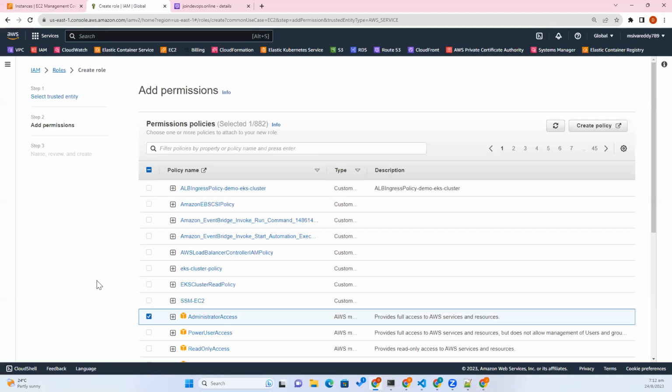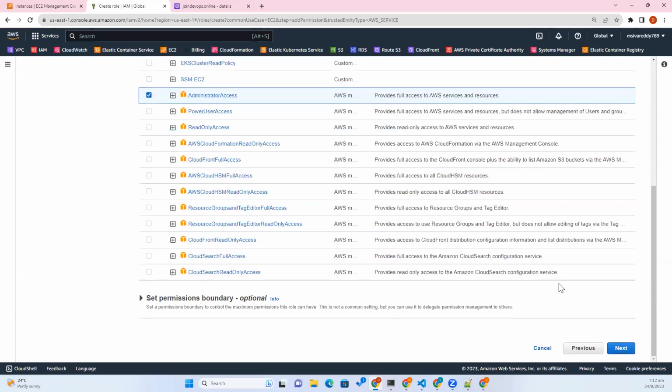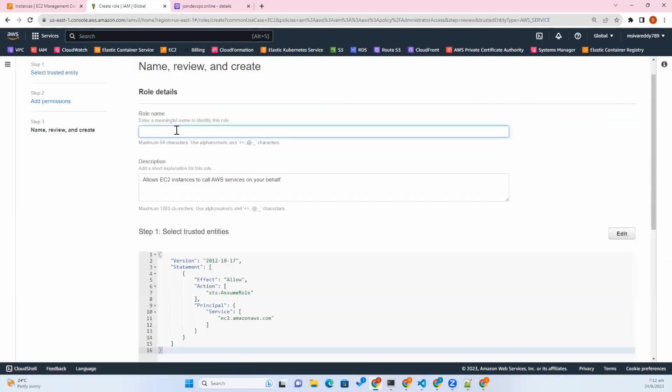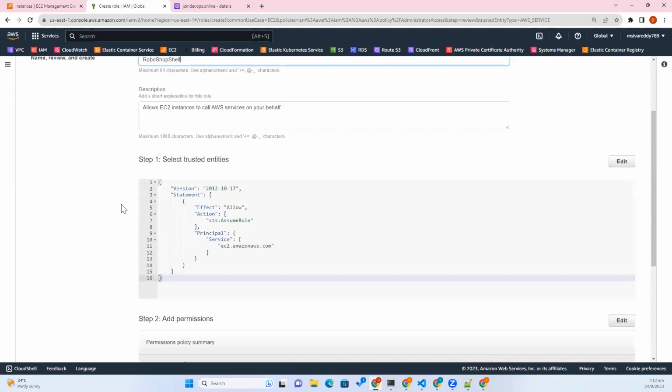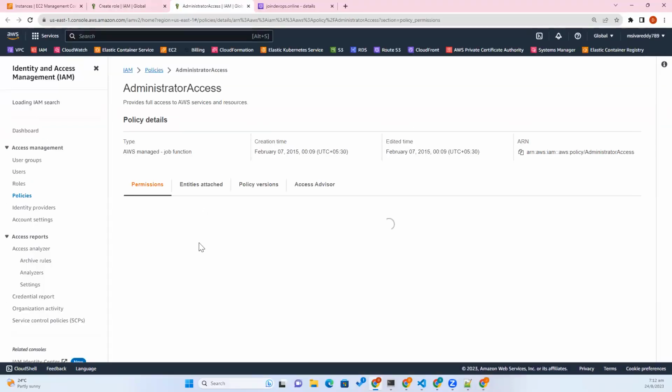This means your AWS instance can do anything. And then next, you can give one name, RoboShop shell. You can see here your EC2 instances can assume the role. So check the permissions.